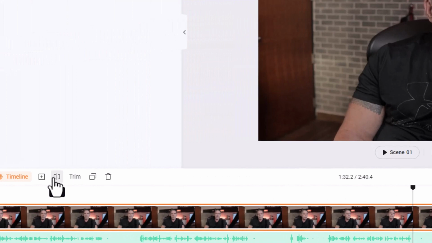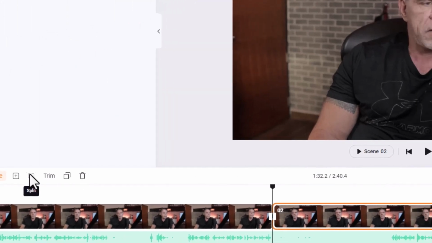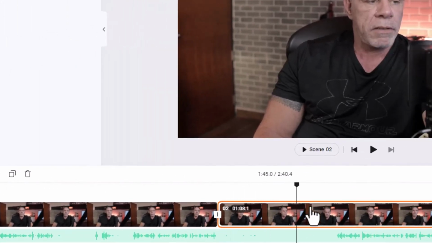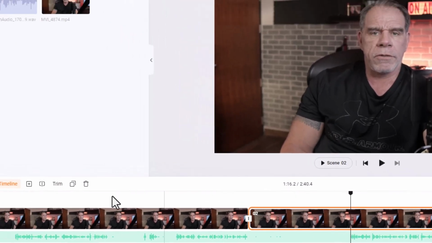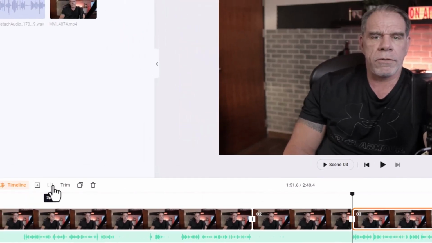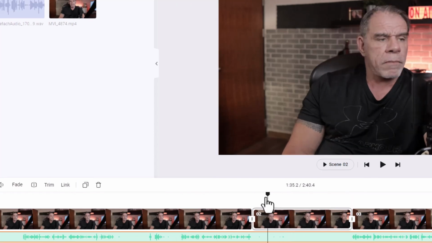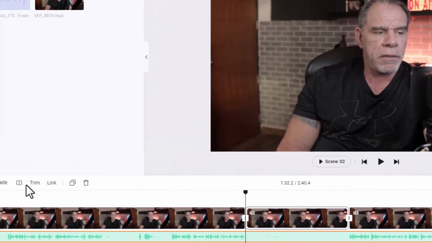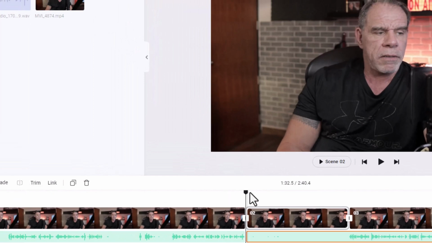And then we're going to trim it. We use over here a split. And then we're going to drag the clip to where the audio starts again. And we're going to do that again. Split. And we're going to do the exact same thing on our audio file. Bring it in. It will actually snap it into place. Split. And then snap it into place.